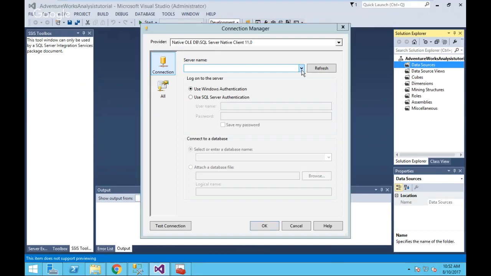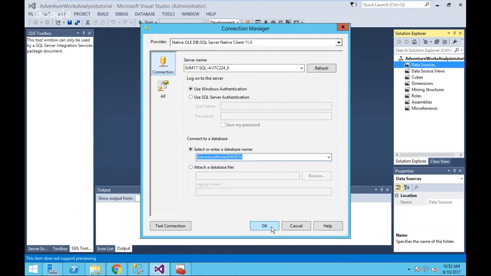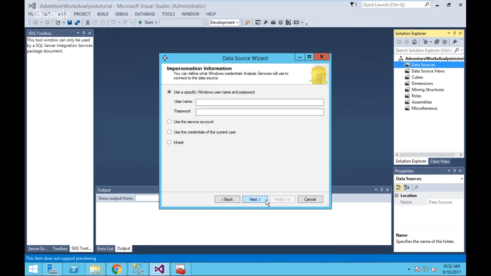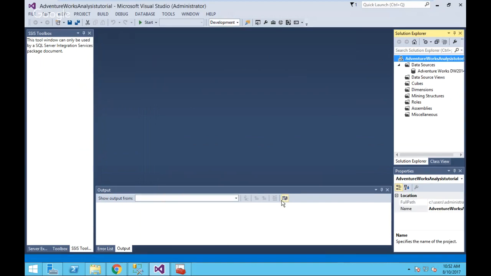30 seconds seems forever. So then I'm going to choose my 220. And then the database name, again, will be AdventureWorks DW. We'll do OK. We will do next. This time we will use the service account. And then we will do next. And we will finish. Okay, this time it should work.